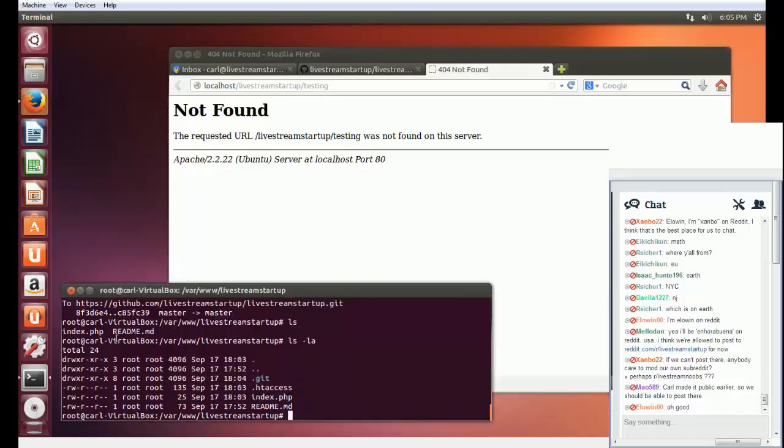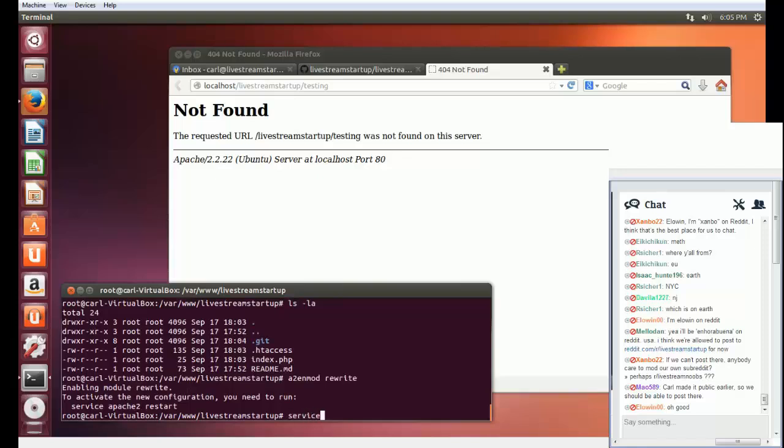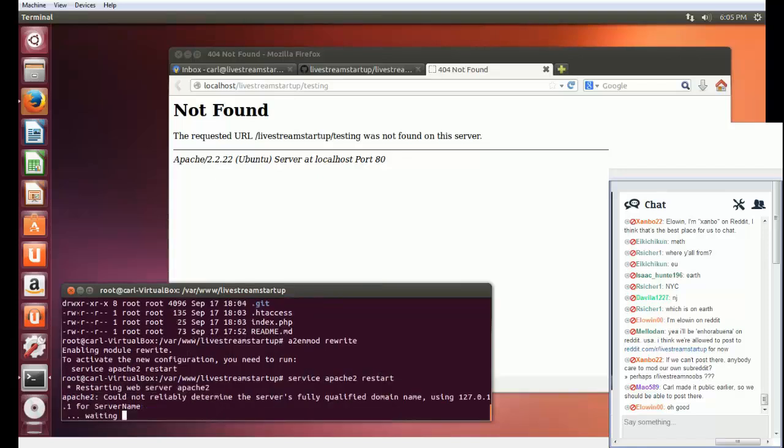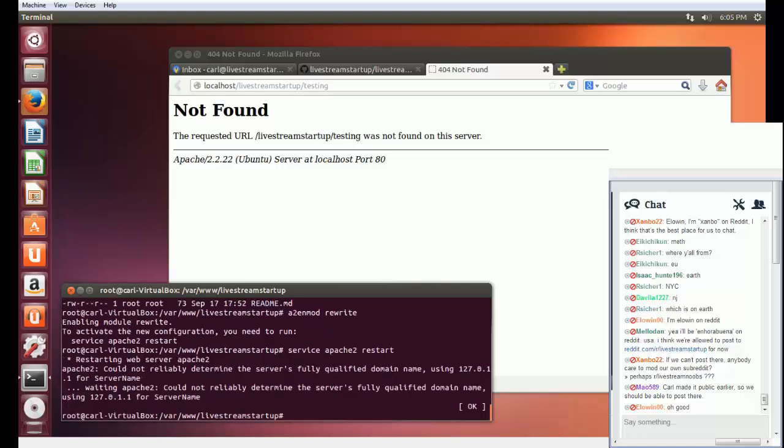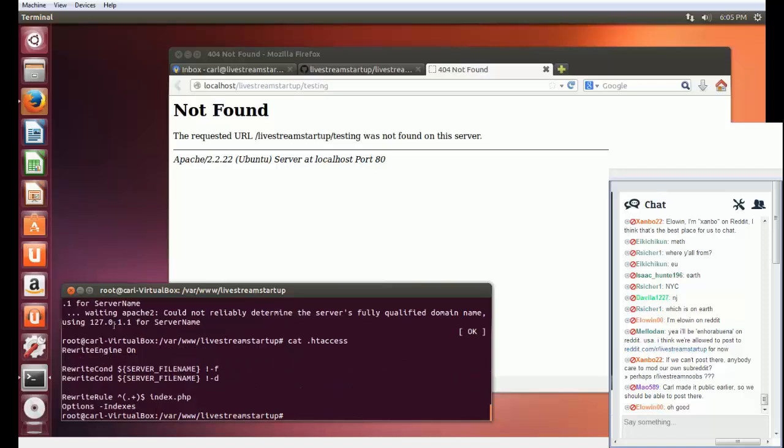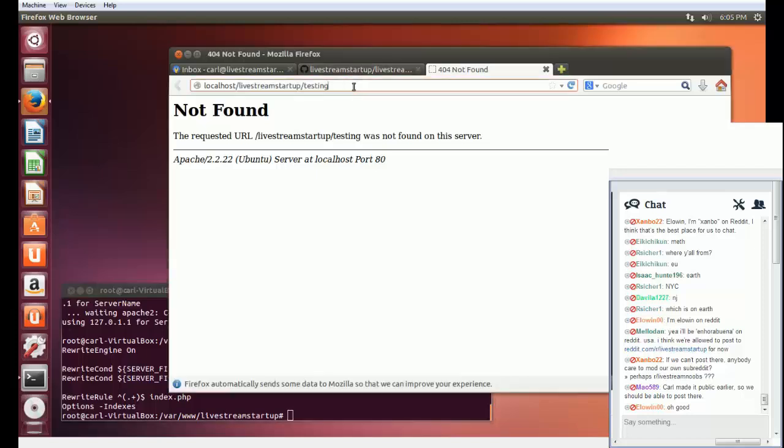So there's a few things I have to do right now. The first is I have to enable ModRewrite. I believe I do that like this. Yep. Okay, a2enmod rewrite enables ModRewrite, which is where you see right here, RewriteEngine On. That's ModRewrite. So I have to enable it. All right. Now the next thing is, let's see if that did the trick first.